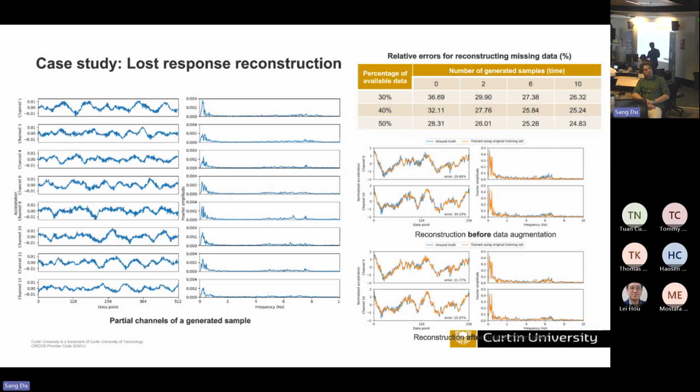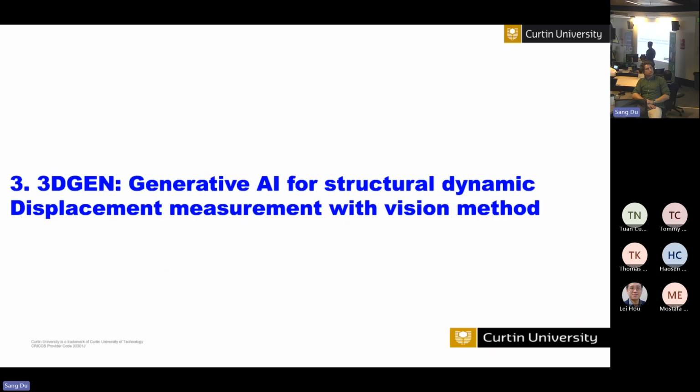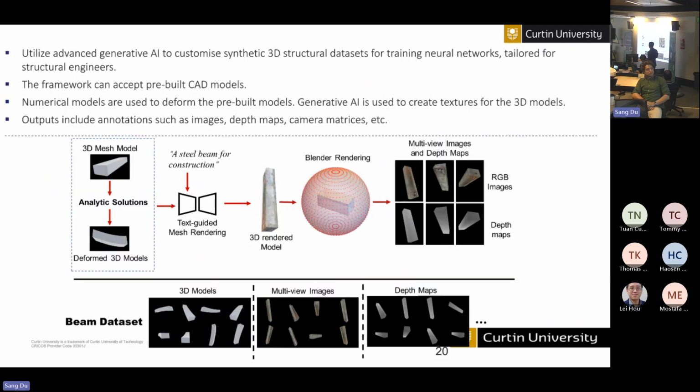Then the error is also quite good. So the next case is we use a 3D generative AI framework for vibration displacement measurement. This is a further improvement based on our previous studies on using vision-based methods to measure three-dimensional displacement.